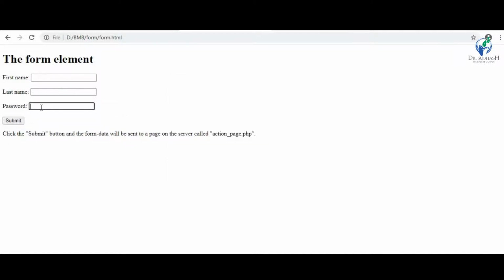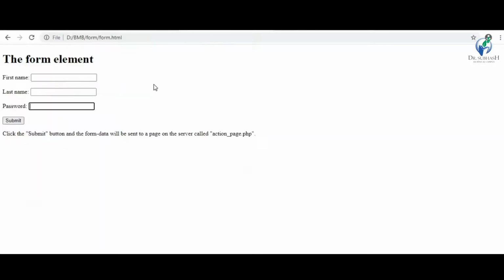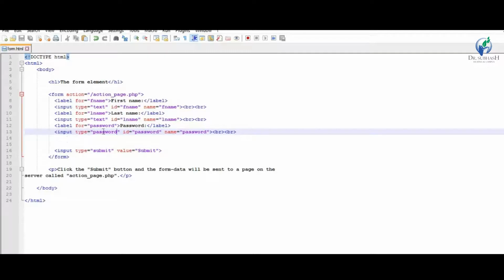Here in password I type any character, and it shows us the characters. So for password you have to give the input type password. Save this file and execute. Now I type any key, and you can't see which key I pressed. So label for password and input type password.